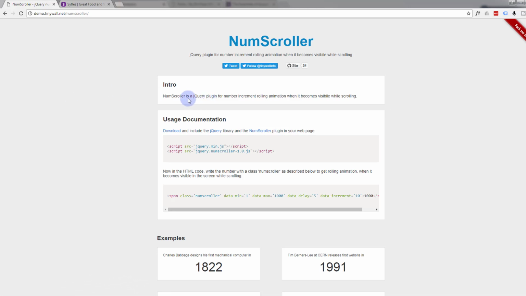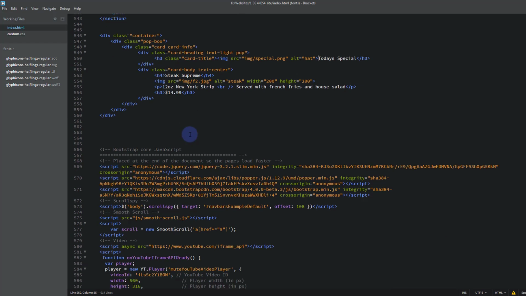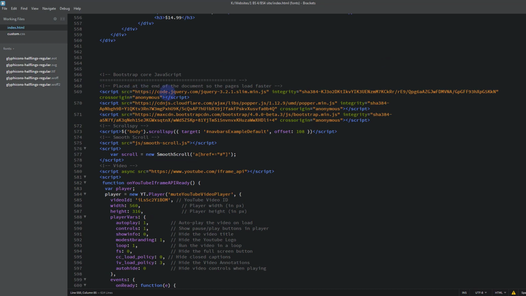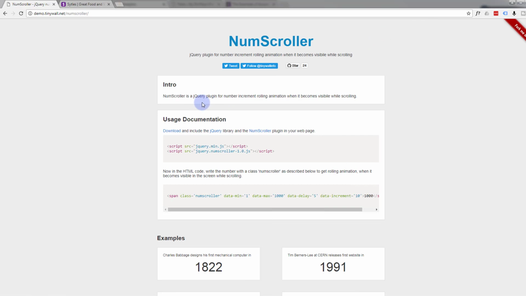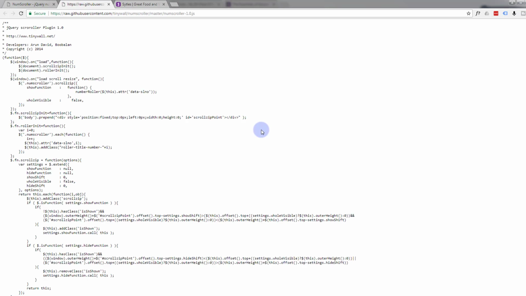It tells us what we need. We need jQuery. Well, we're already running jQuery in our site here. If we look down at the bottom of our site where our scripts are, you can see we've got jQuery already running there. That's fine. So we don't need to worry about that. But we do need to worry about the numscroller plugin.